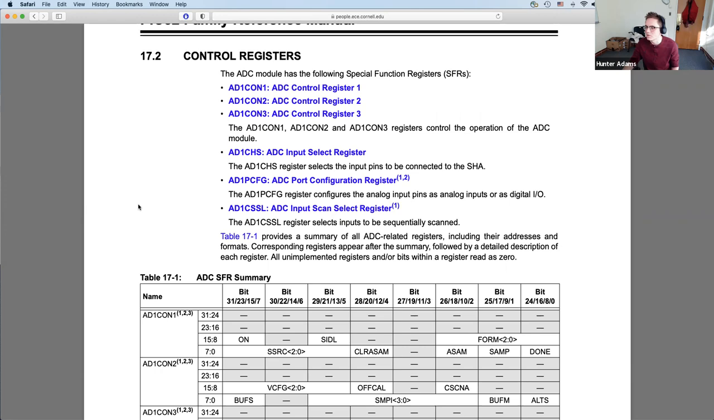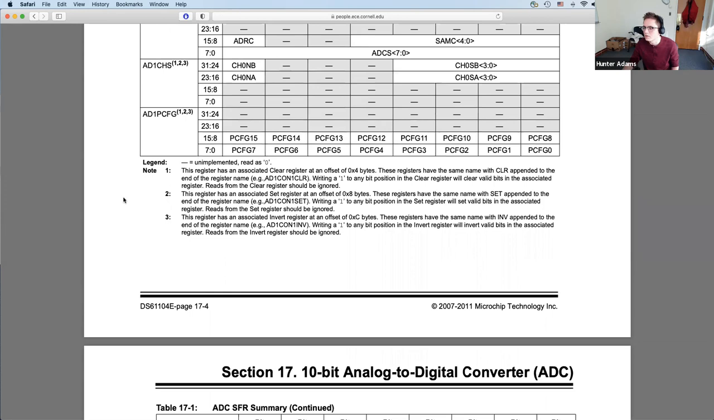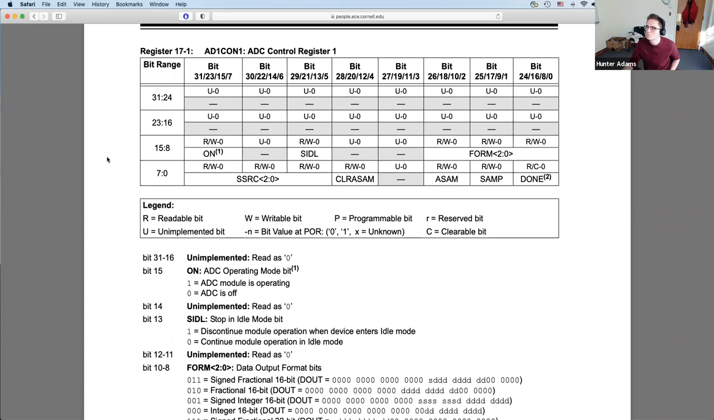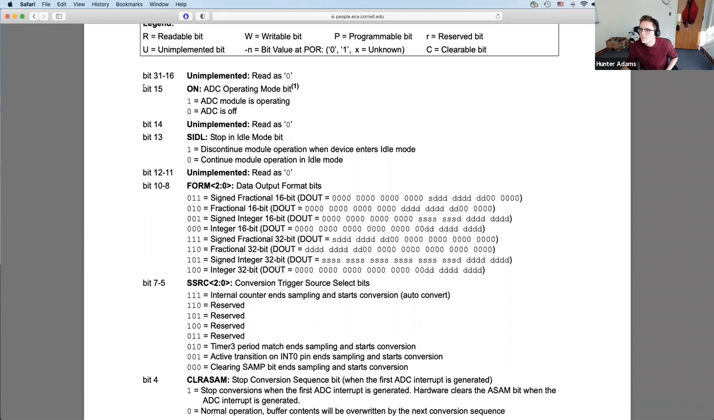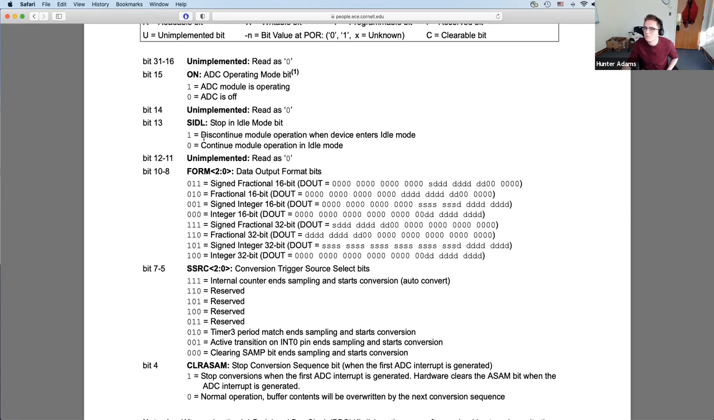And I want to just look at some of these configurations. So let's look at ADC control register one and just glance through some of the configurations that the bits in this register represent. So the whole top half of this register is unimplemented. Okay, bit 15 turns the ADC module on. Bit 13, stop in idle mode.